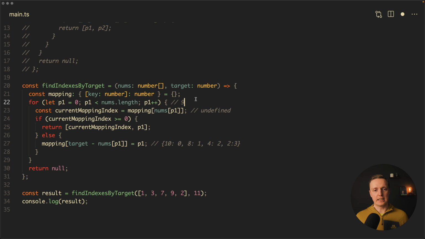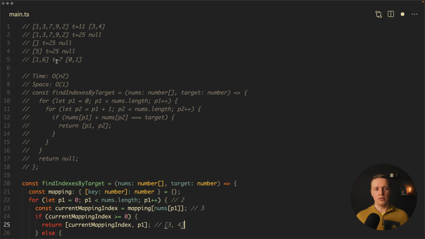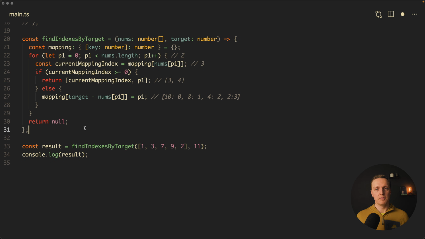And now we continue and it is 2, we're checking current mapping index, it is not undefined, we see that here we have a key 2, so this is our pair. So here as our current mapping index, we have 3, 3 is bigger than 0, we're going here and we're returning an array with first of all 3, it is our current mapping index, and then our p1 index, which will be 4. This is what we're giving back. So we successfully validated our performance solution. Obviously it is better to go through all cases to make sure that it is working for all of them.